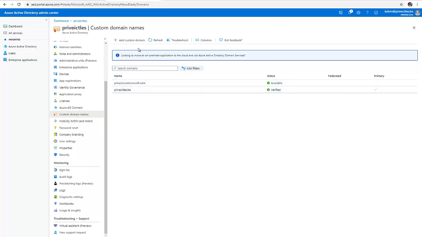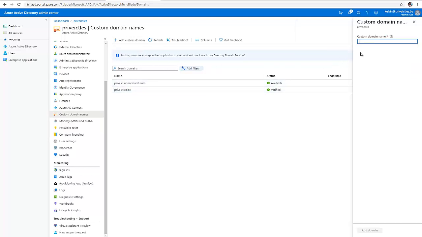So I can decide to add a custom domain as well. You can choose the domain name you want to add, and you'll be asked to verify that domain name to claim that you are the owner of that domain.